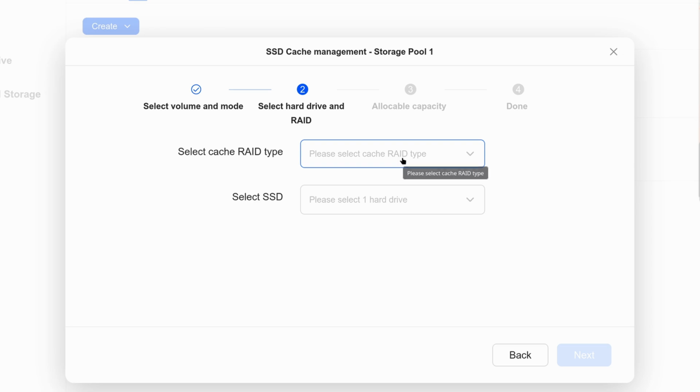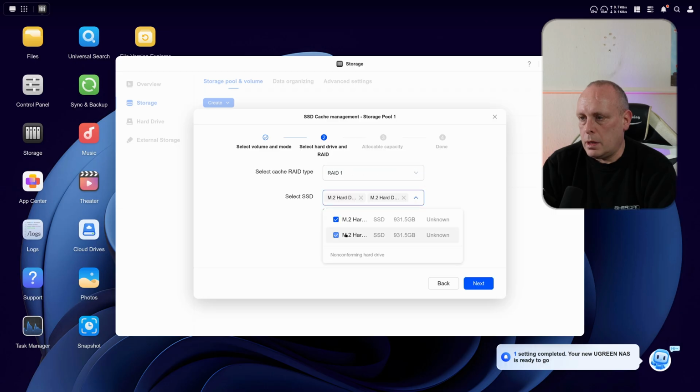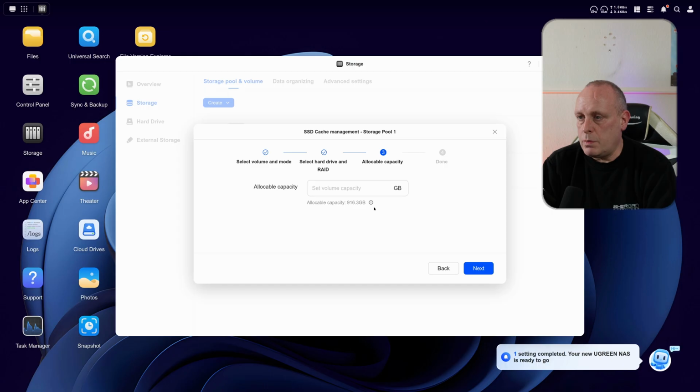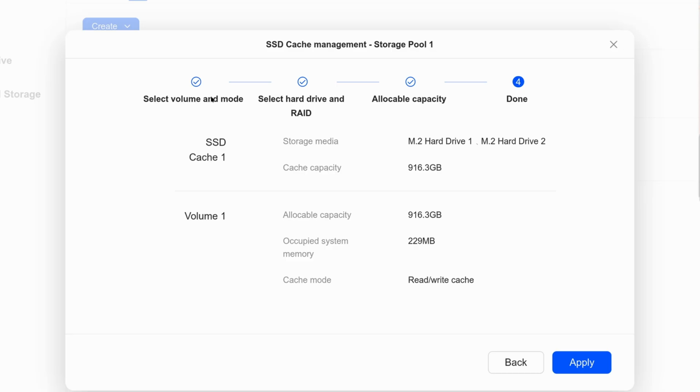And now select the RAID cache type. We want RAID 1 and then both drives. Estimated capacity, 916. It's just mirrored. So I'm going to do 916 and do 0.3, but let me do that. Yep. Okay. So we selected the volume, selected the hard drive and RAID and allocable capacity.